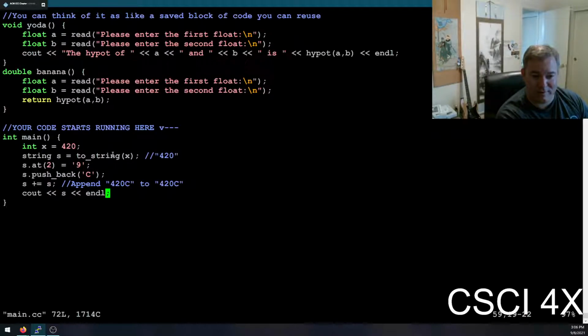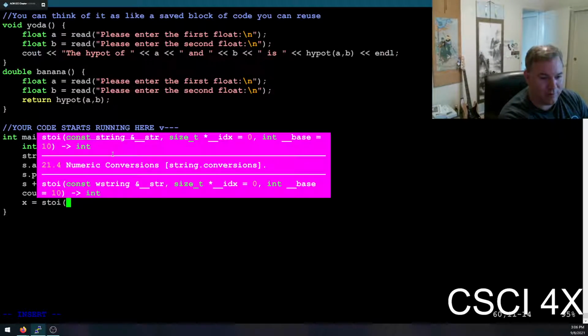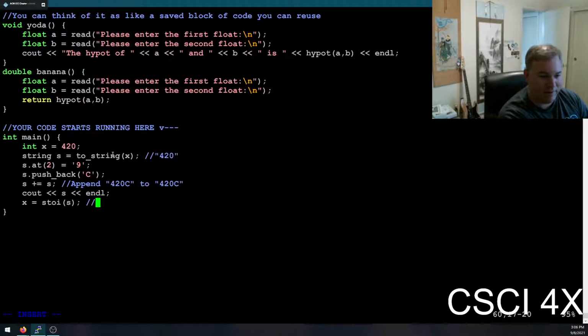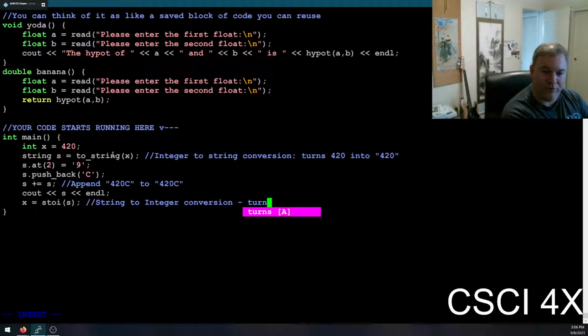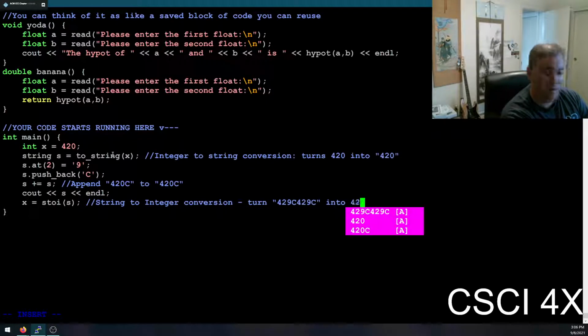Now let's say we want to convert this back into an integer. So x is equal to string to integer. This is the learning point for today. String to integer conversion. And this is integer to string conversion. This will turn 429C into the number 429.